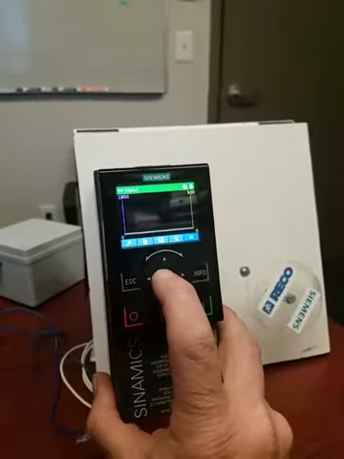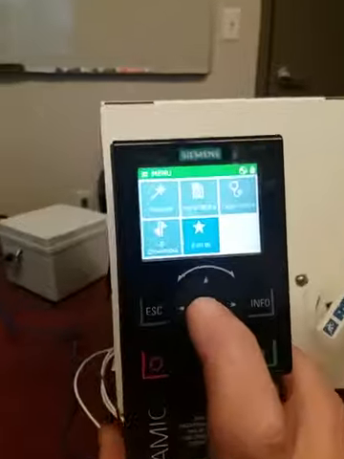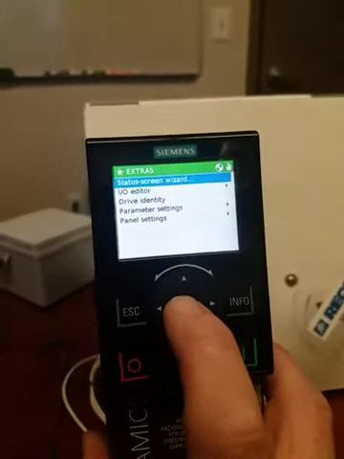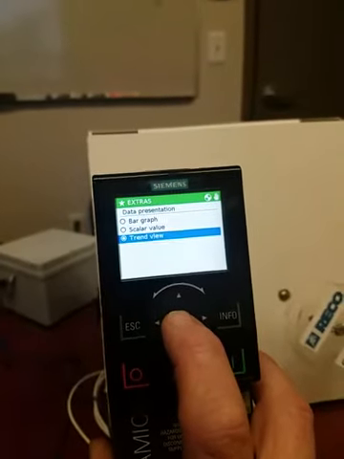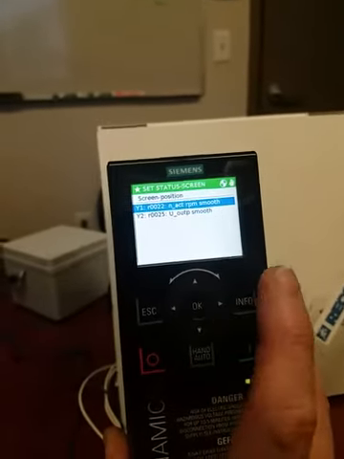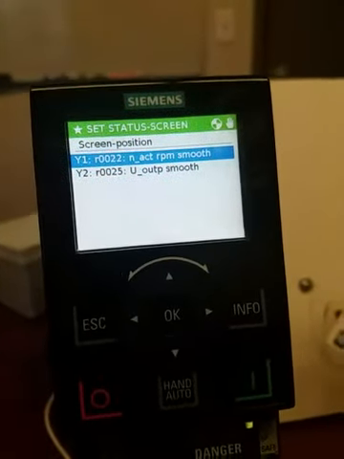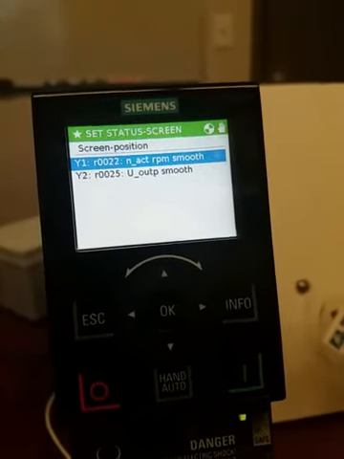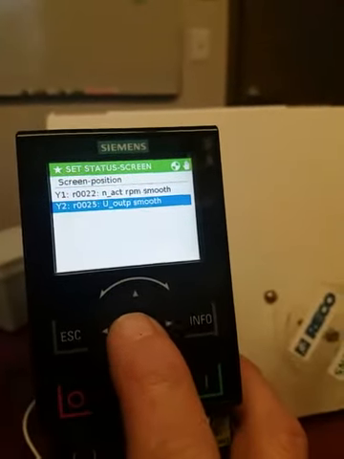In order to change the values on that trend, we go into Extras on the IOP, Status Screen Wizard, and Trend View. When we look at the Trend View, you can see that there are already a couple of parameters that are chosen to look at: Speed Actual Smooth and Voltage Output Smooth. Those are the ones that we're going to use, and I'm going to show you how those were set up.